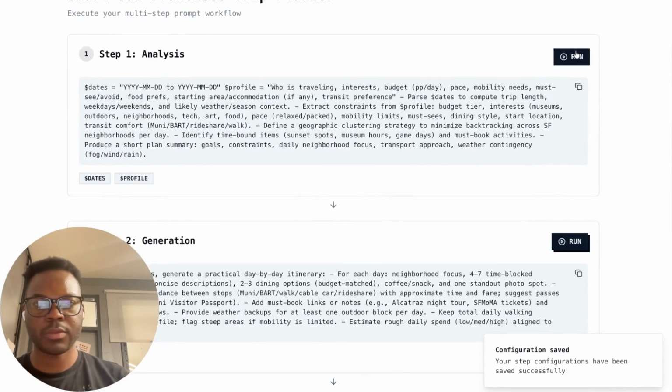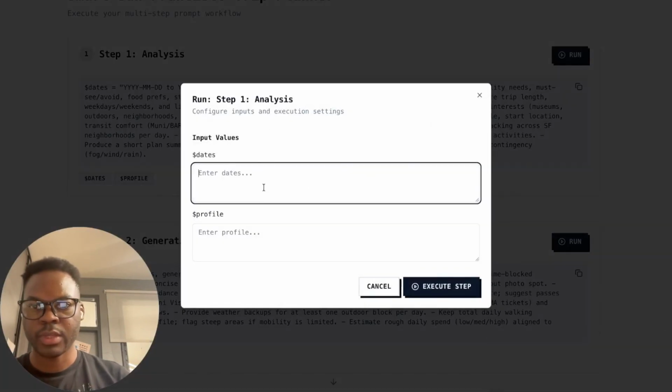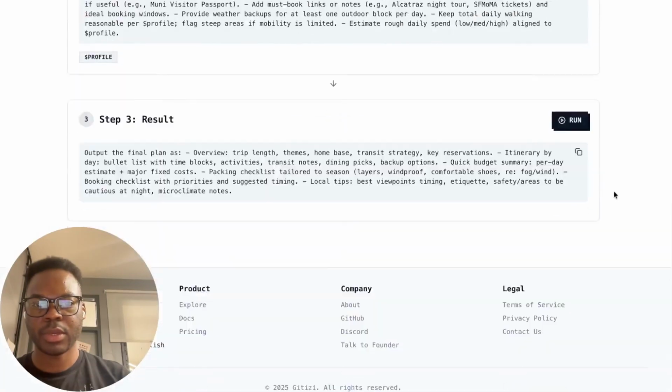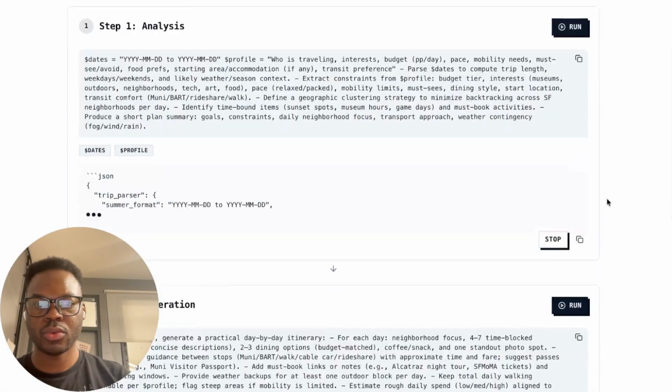I'm going to save that. I'm going to run it. Date, I would say summer, and the profile, I like hiking and nature, right? And nature. I'm going to execute the steps. I'm going to show you.